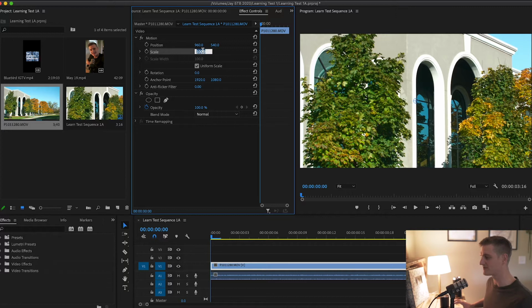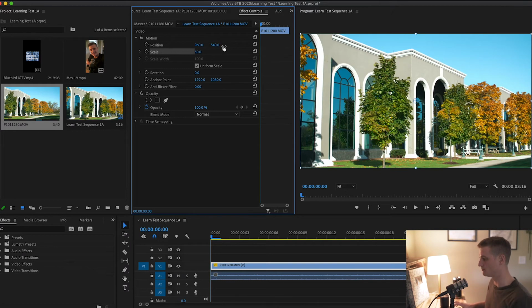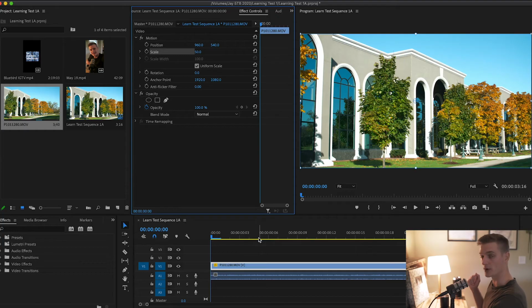So we want to make it fit the timeline perfectly, which means 4K in half would be 50%. Type it in, hit enter, boom. Fits our timeline like a friggin' glove. We want to do a little bit of editing here. Again, this is just basics.